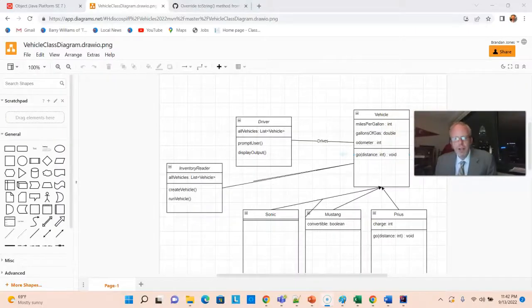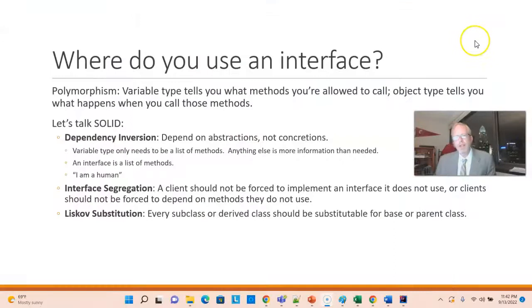In other words, if we take a look at this class diagram, you see that our driver, which is a UI prompting class, and our inventory reader, which is reading a text file, deal with the superclass called vehicle as a variable type, and don't directly tie into the subclasses, but those can be object types. Well, we can take this a step further with an interface, because really a variable only needs to be a list of methods. It doesn't need more than that. Anything more, and you're putting more information in it than you need to, which is complicating it.